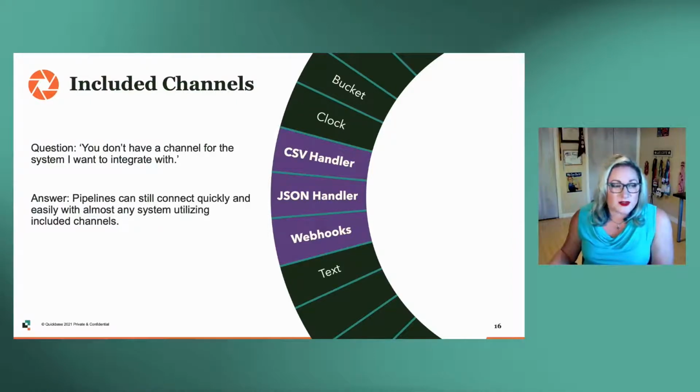But what we are going to talk about today are the CSV handler, the JSON handler, and the Webhooks channel.